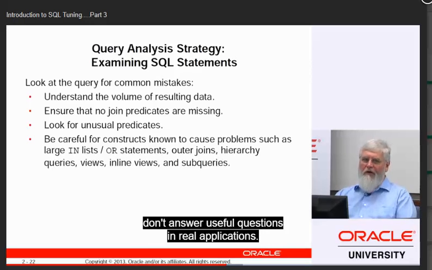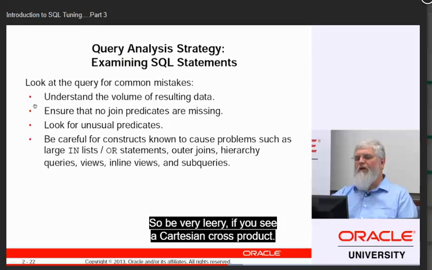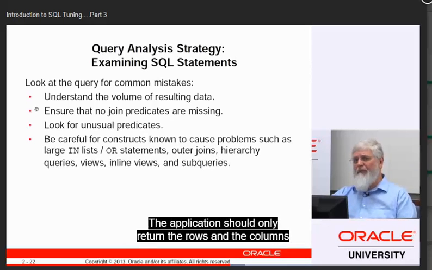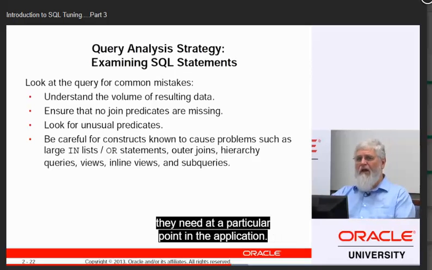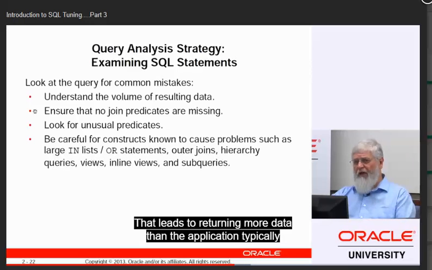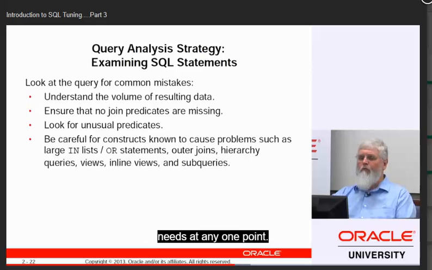Even if it's just a filter, we may miss an opportunity to reduce the data. The application should only return the rows and the columns it needs at a particular point in the application. Be careful, try not to write generic SQL that's used in too many areas of the application. That leads to returning more data than the application typically needs at any one point. Look for unusual predicates. If they don't make sense to you, they may not answer a typical business question.